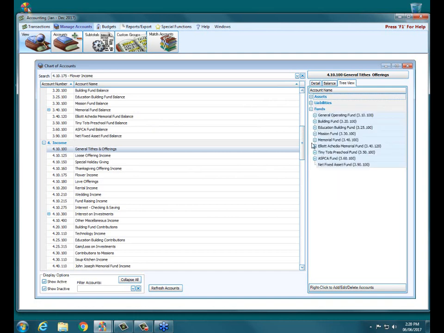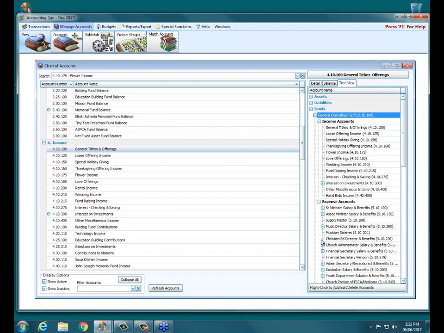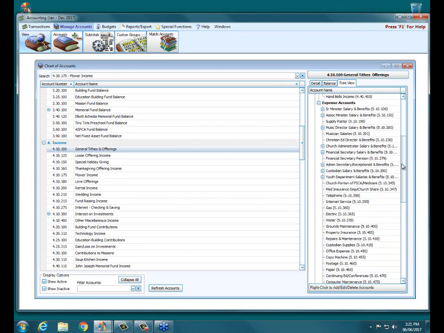But when I expand funds, this is really cool because it's going to show us our general operating fund that we have set up in the system. When I expand that, it's going to show us a list of all of our income accounts that are linked to our general operating fund here. It's also going to show us a list of all of our expense accounts linked to it, listed below here.